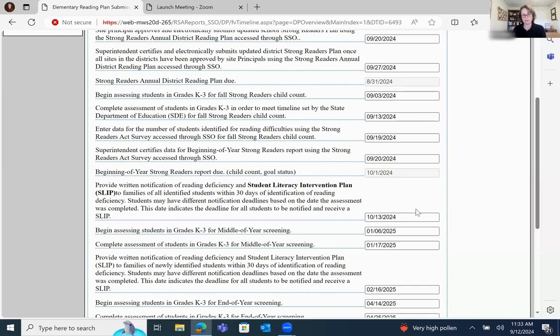So for example, in my example here, if I had a student take their test on September 3rd, I could not wait until October 13th to notify their parents. I would need to do it 30 days from that date. But if I have a student testing at the end of my testing window, then this would be the due date. So what we're asking you for here is the date that you will have all of your SLIPs complete and all of your notification for the beginning of the year done.